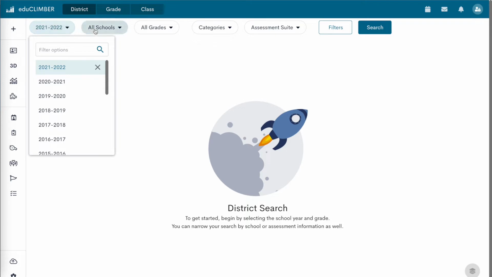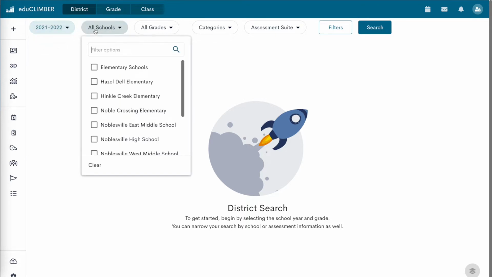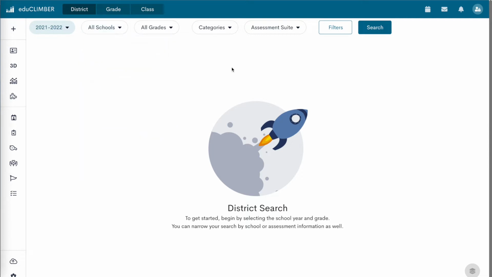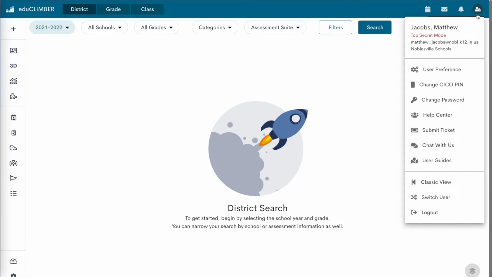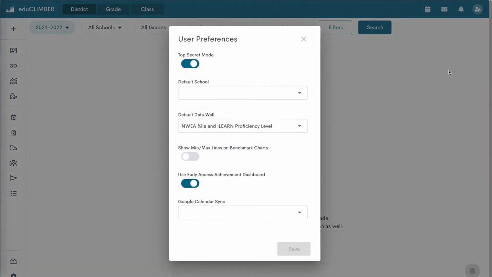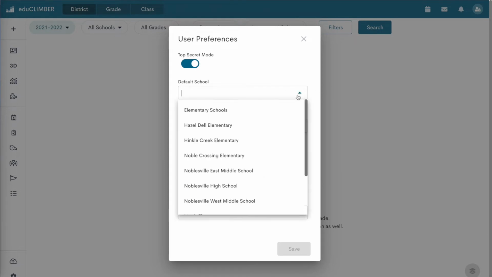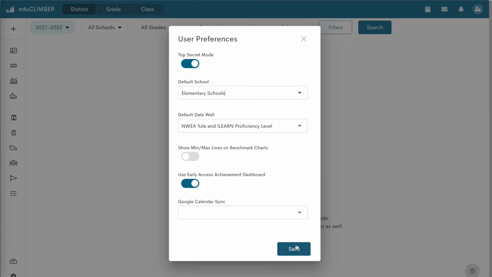The school menu allows staff who have access to multiple schools to select a specific school that they have access to. To select or change the default school, click on the User Preferences in the top right corner. Choose User Preference from the drop-down menu. Choose your default school from the drop-down menu and click Save.